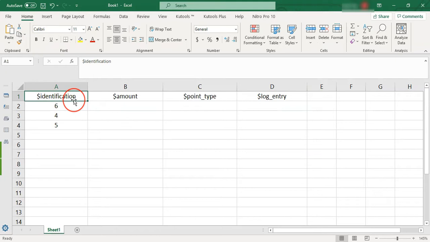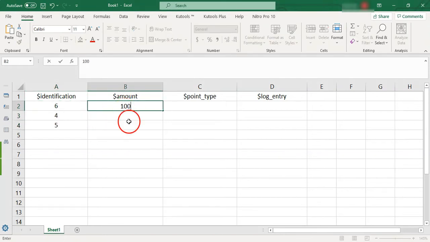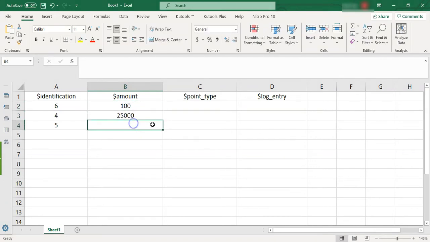Most important is that, in the $identification column as required field, you can paste either a user's ID, email address, username or slug, identifying the user we want to change a balance for. Second required field is $amount. Here you must put any number of point amount you want to either replace the balance with or add or deduct from the balance.